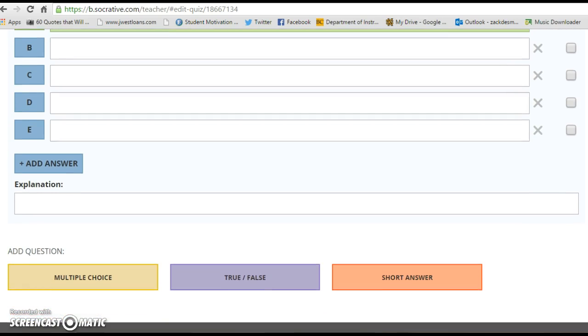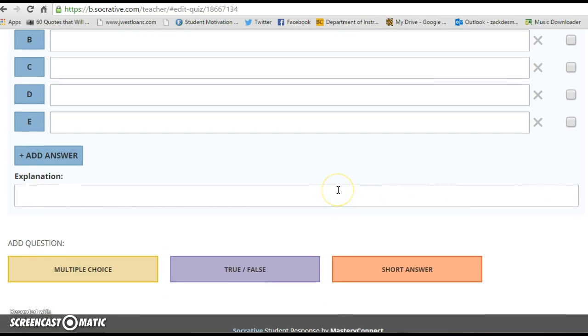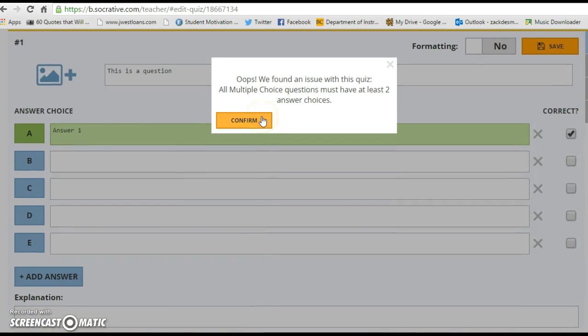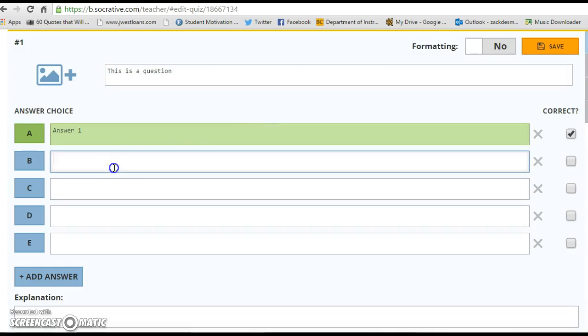You come on down a little bit more, you can have an explanation, which I think is cool, for the kids after they choose their answer choice and move on. You can have an explanation on why that answer is the way it is. After, you can go to another multiple choice. You can go to a true or false question. Oops. So you got to have at least 2 answer choices. Makes sense, right?